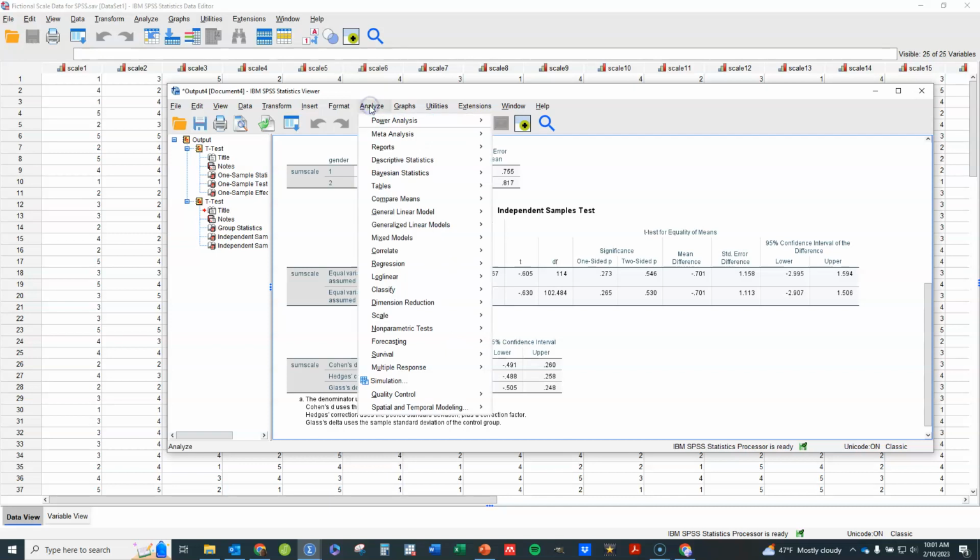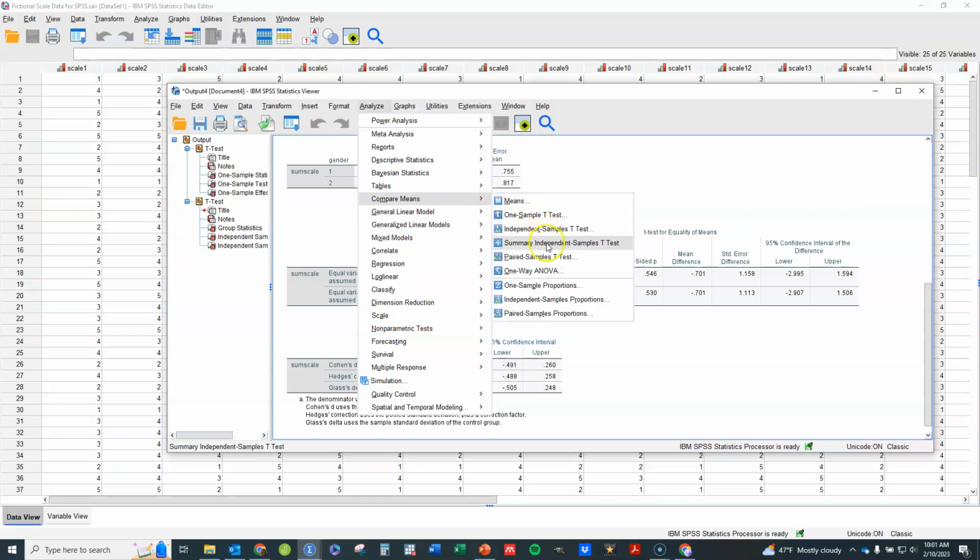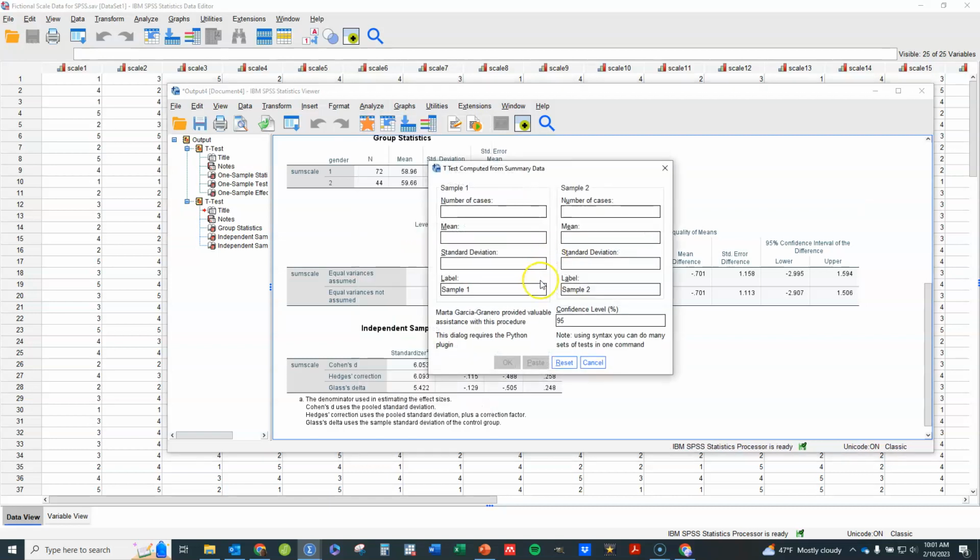Next, let's go up to analyze. And we're going to come down to compare means. The summary independent samples t-test. This is really convenient when you have already this information. You don't have the complete data, but you know the mean and standard deviation and so forth. This might happen, for example, if you're doing a textbook problem, as a student or something like that. And you would just fill in the information.